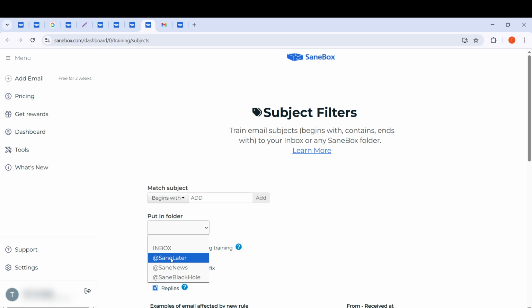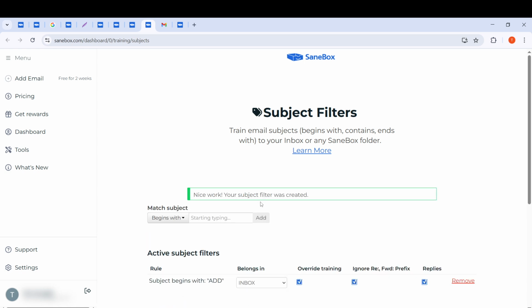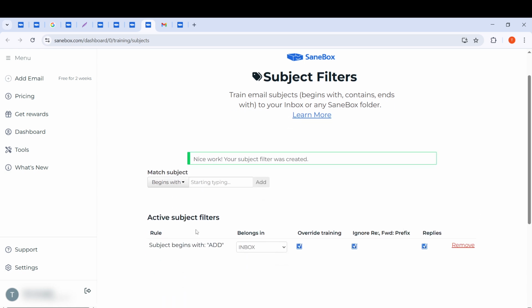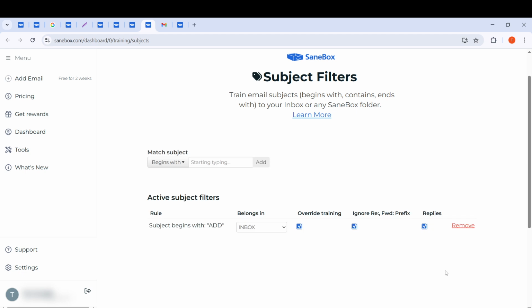If you want this filter to override any other existing SaneBox rules, make sure to check the box labeled Override Existing Trainings. This ensures your new filter is the primary rule applied to the specified emails. Finally, click ADD to create the filter. With that, any new and existing emails that match your criteria will automatically be moved to the designated folder, making it easier to manage your emails without sifting through your entire inbox constantly.